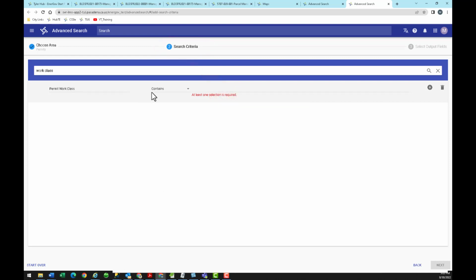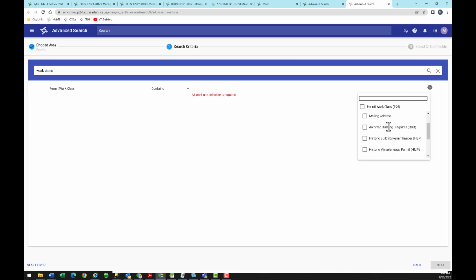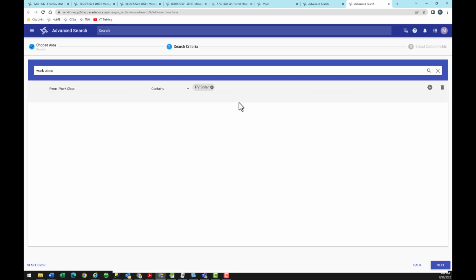So it's asking me permit work class contains, then it provides a list. Here are all the work classes that we have for all the different permits. We have a lot, so it might be easier just to type in solar. Type in solar, there we go. So right now I have the system looking for any permits with the sub work class of solar.